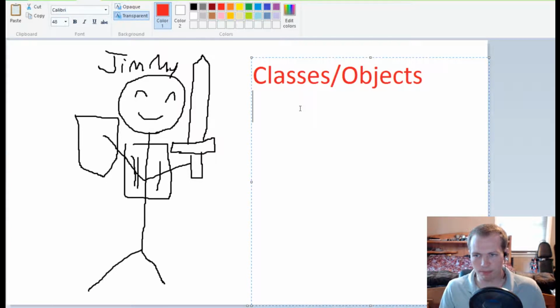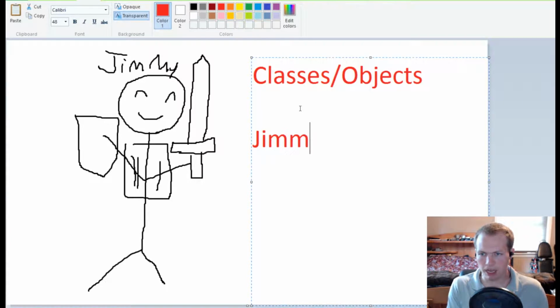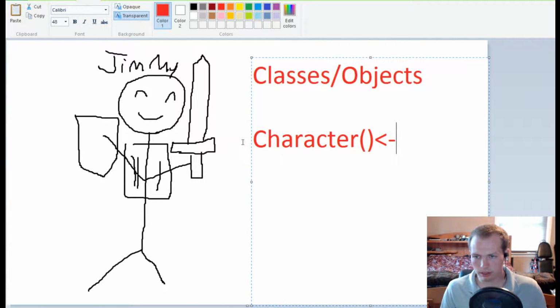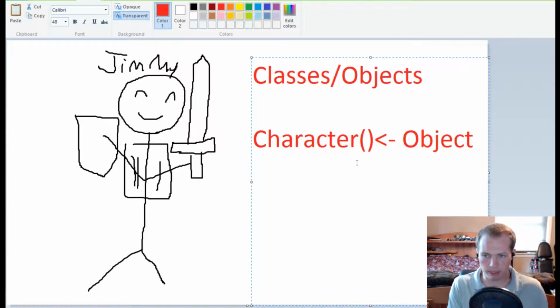So when we create Jimmy in this world, we'll be creating a Jimmy object. Jimmy will be an object, all right? He'll be a character object. That's probably what we're going to be doing. So doing this right here will create an object. And I will show you the code behind that now, because that's going to look exactly like a function to you as is.